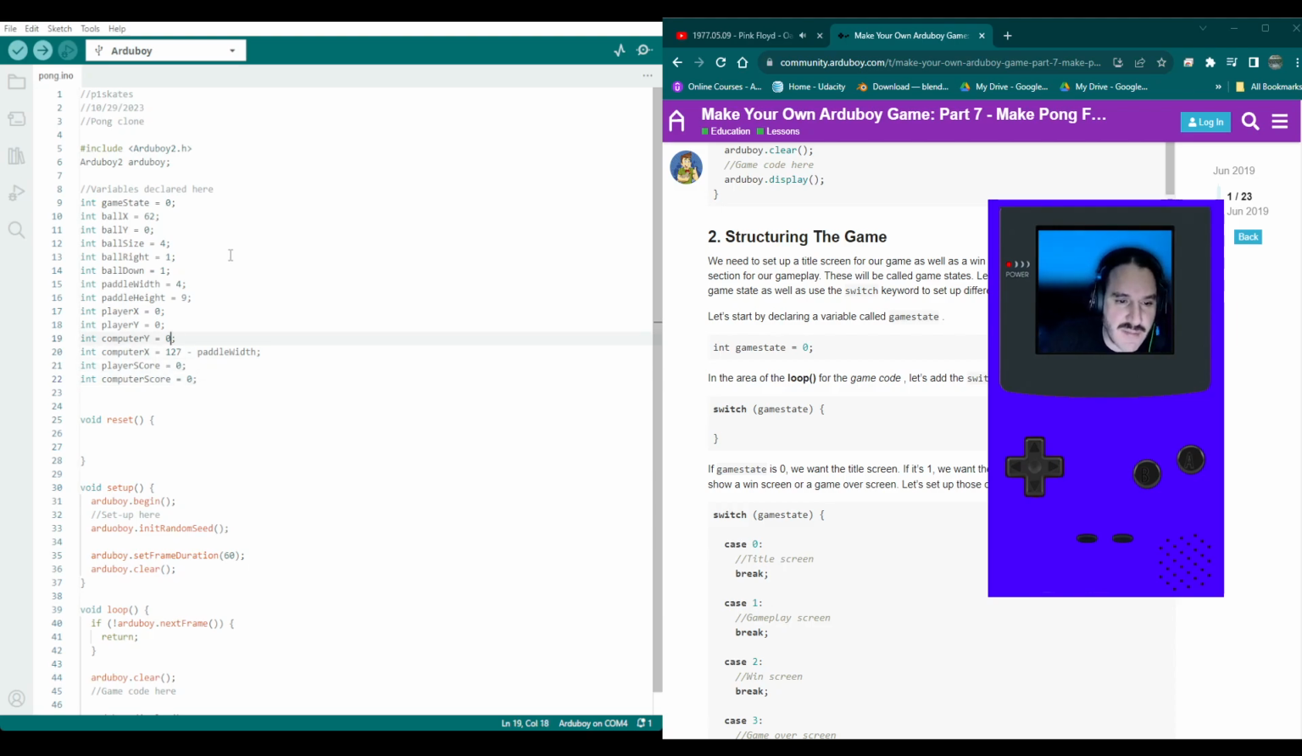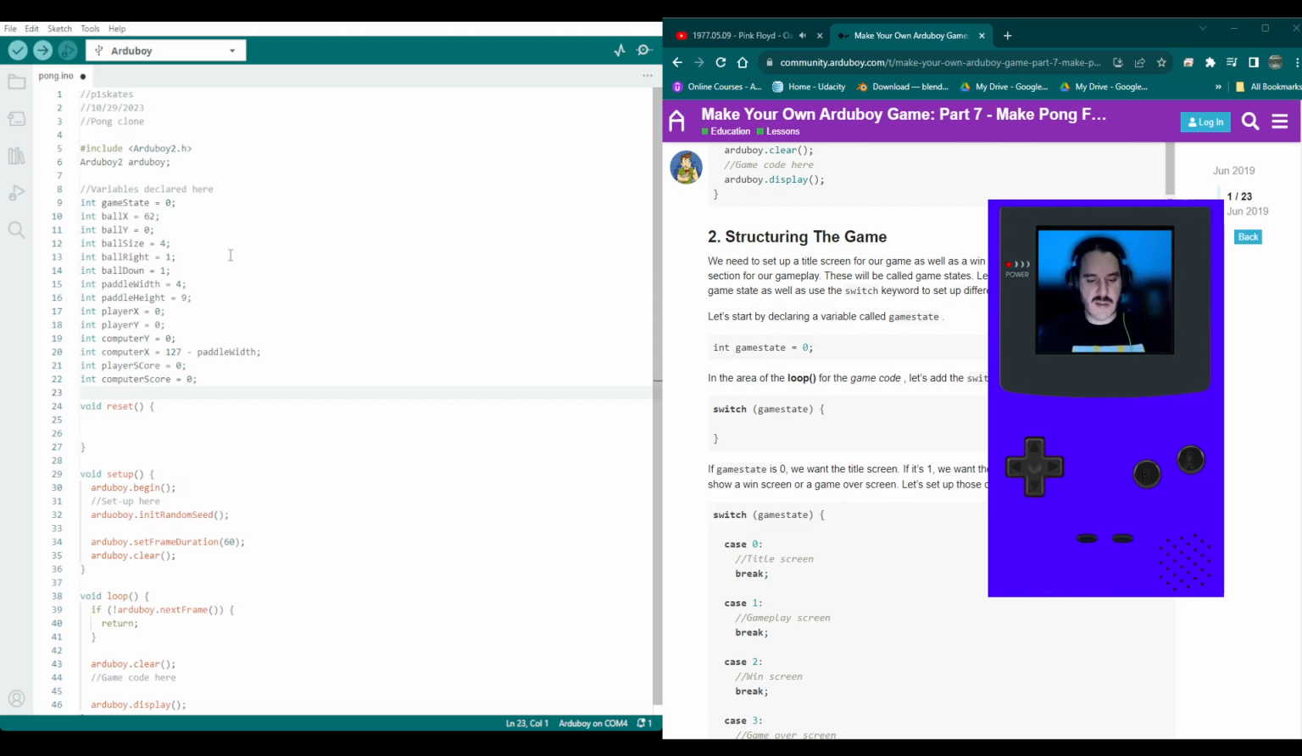Ooh, look, I already see something. That is weird, because I did X and Y for the player first and then Y, X. I went backwards for the other one. Let me see if I didn't forget anything. Looks all right. Ball right. There's no ball left or ball up. There's a ball right and a ball down. All right, that looks like all the variables we need in the game.